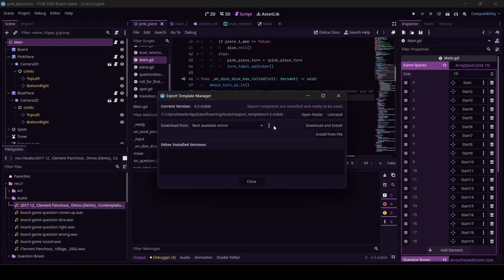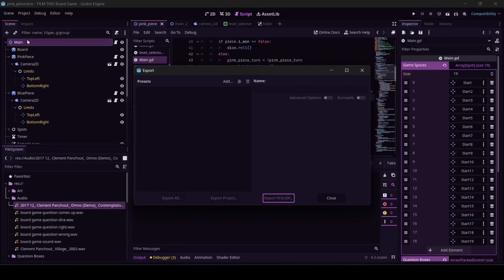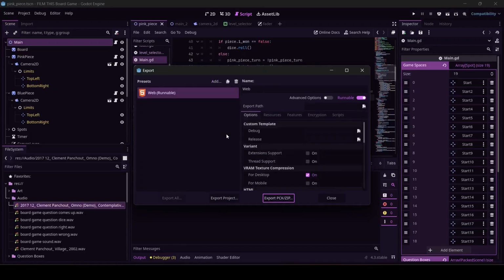Okay. Hopefully your Windows won't try to crash like mine did. I don't even know what that was about. I'm going to close this. I'm going to go to project, Export. See where it says add? I'm going to click web, and I've got that. It's got that nice little HTML5 right there.